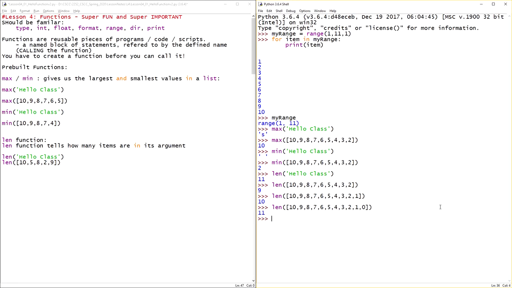So length counts the number of whatever object is either in between your parentheses if it's a string, or within a list, it counts each object. And this is a quick intro to min, max, and length, and a small discussion of what functions are. And we'll dive more into functions in a minute.